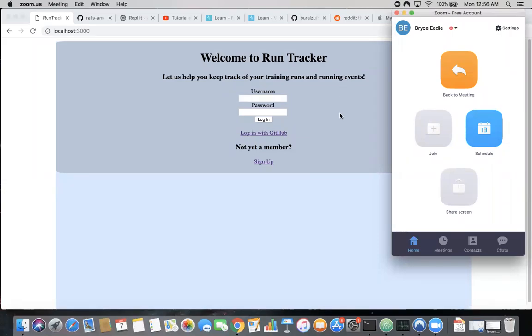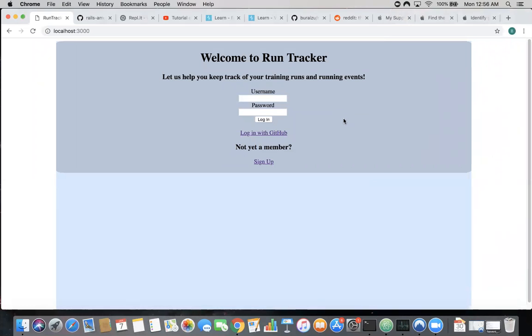Greetings and welcome to the Run Tracker app created with Rails. So we're here at the landing page and we have a few options of what we can do. Basically, this app is going to help us keep track of training runs and running events that we're engaged in.